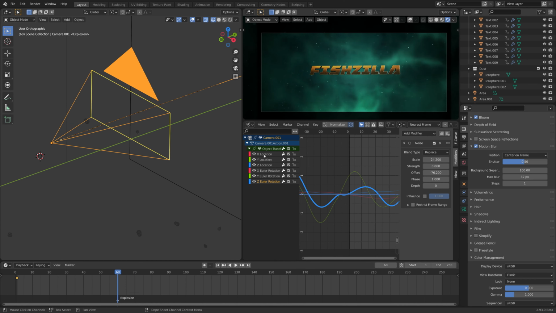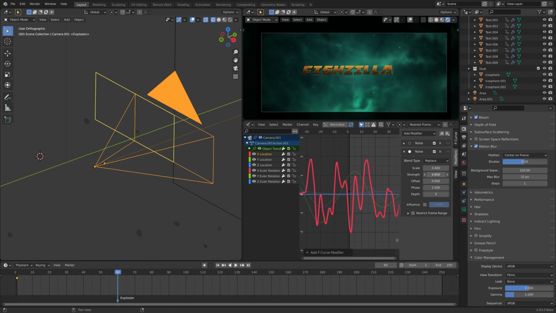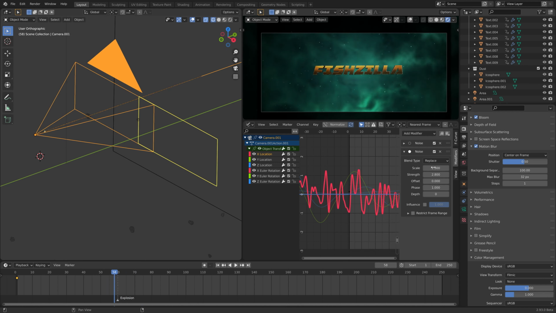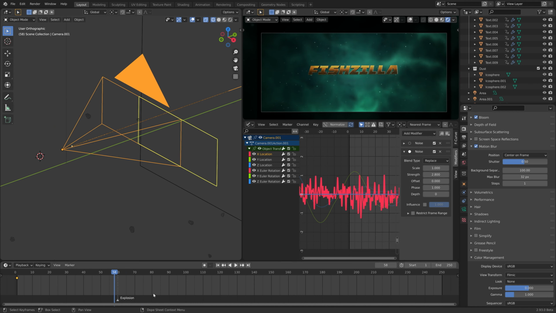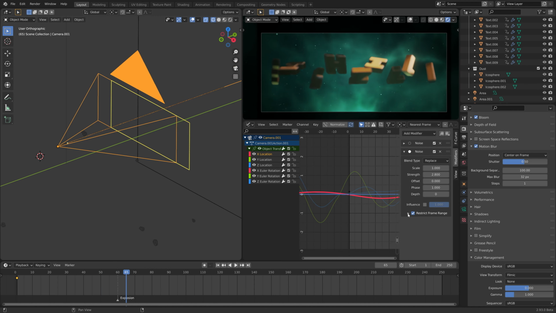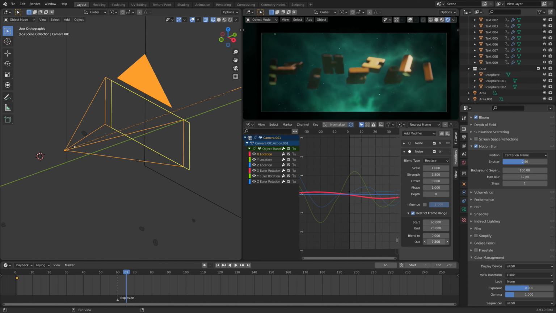So at that point, we want to really rattle the camera a lot. So we're going to add another noise modifier. Give it quite a bit of strength here. That scale was probably quite good, actually. We want to restrict the frame range to start at 60, end at, just try, 70. We want a sharp in, a sharp attack, and a slower release.